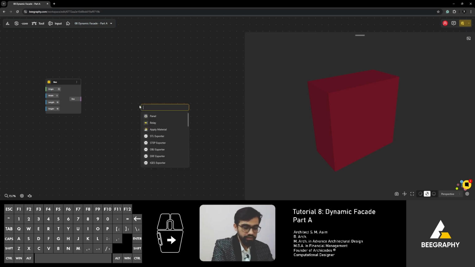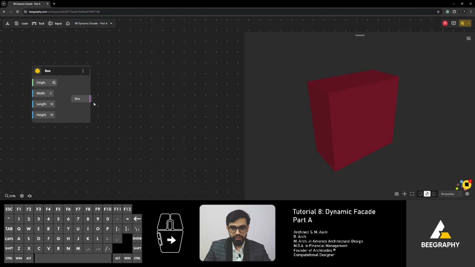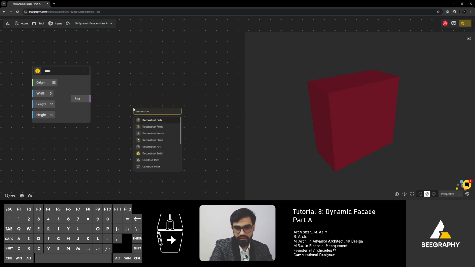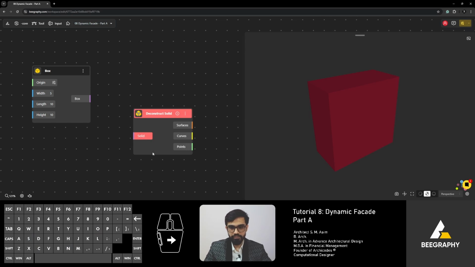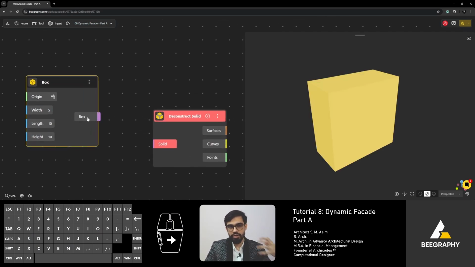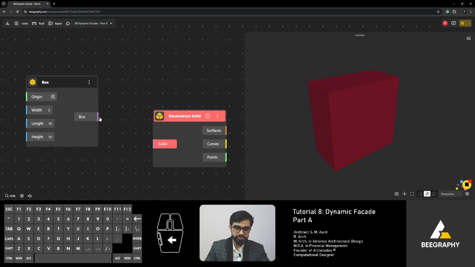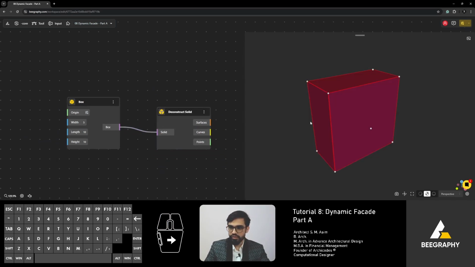How to extract a face from this 3D object is deconstruct solid, right? Because in the first node, the box node, the output is just a box, a 3D box. So if I put it here in deconstruct solid, we will get all these surfaces, the 6 surfaces, 8 corner points, and all these lines.